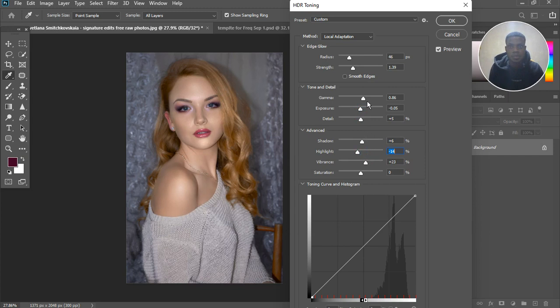Gamma, I'm going to bring it back. I'm focusing more on the highlight, so like this, just like this. Exposure, should we? Just a tiny bit. No, it's too much. Just leave it at 0. So this is what I did.